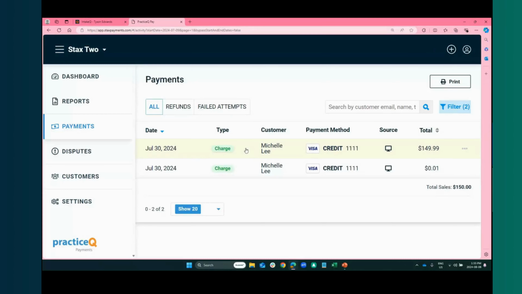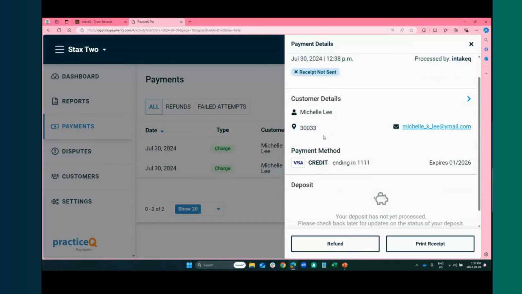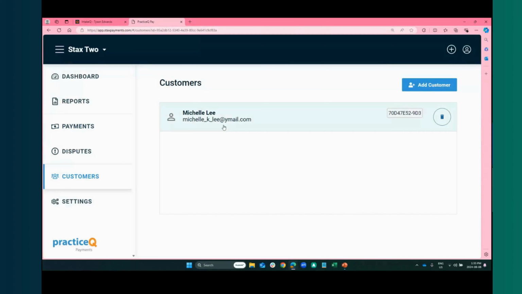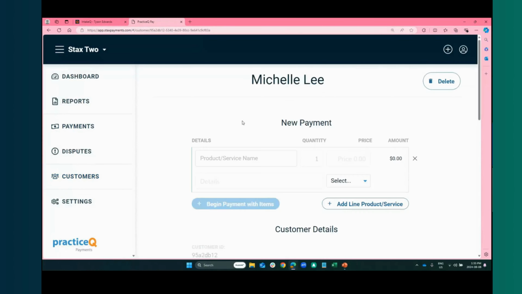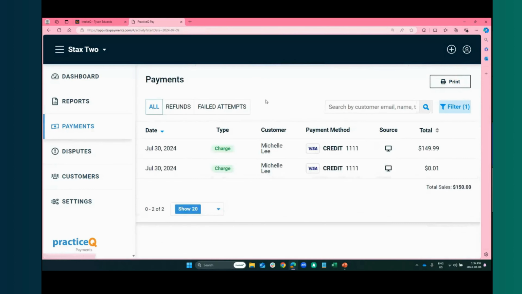When you do this, you can also click open any of these payments and of course see these details listed differently. You can see the zip or location and your client email.